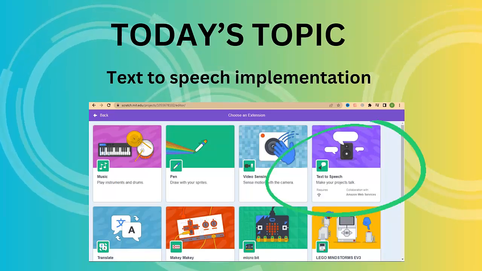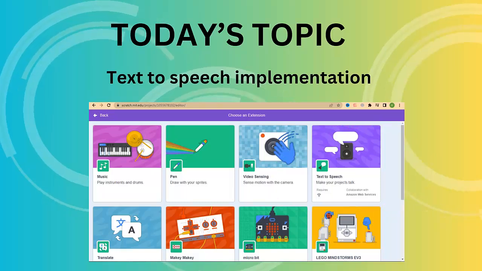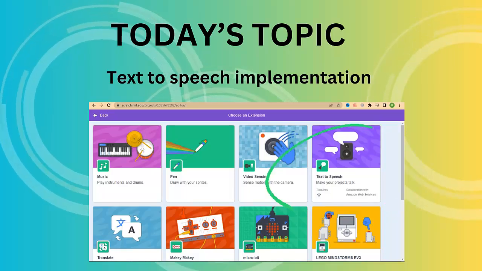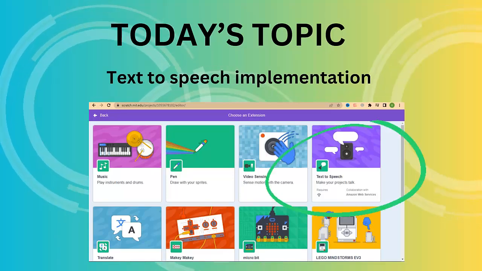Introduction to the speech block. Discover what the speech block is and how it can enhance your Scratch projects by adding vocal elements to your sprites.